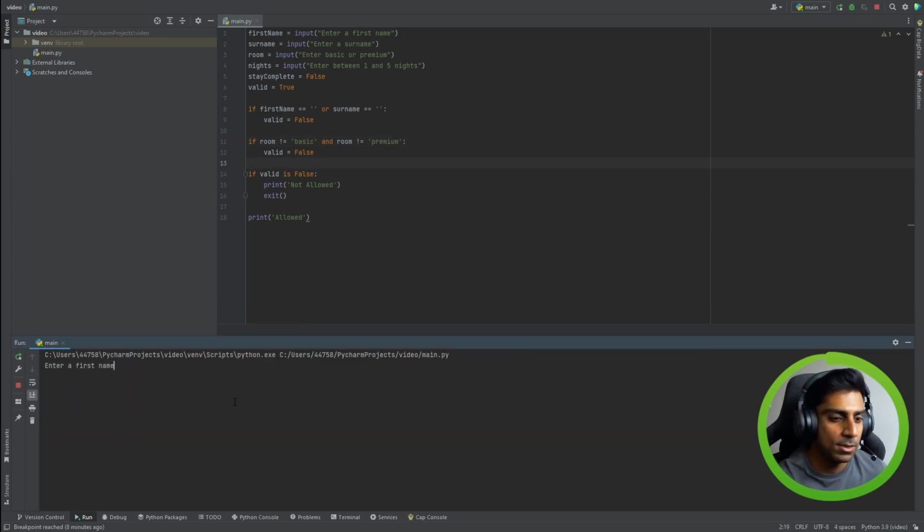So if we had to rerun this, we want to put a valid name, a valid surname. Now we want to put a valid room type.